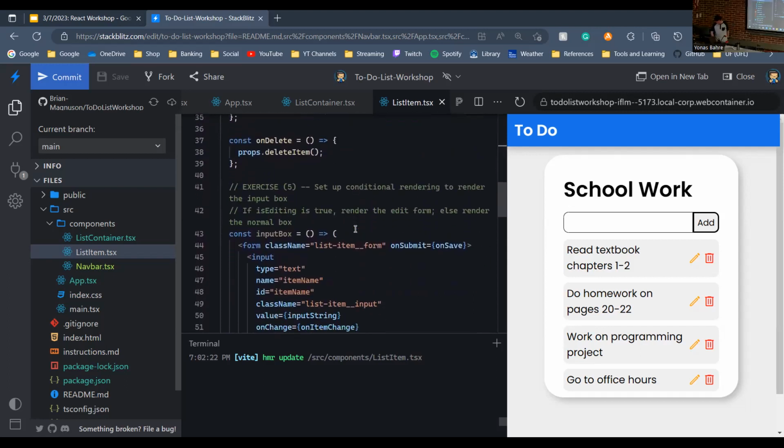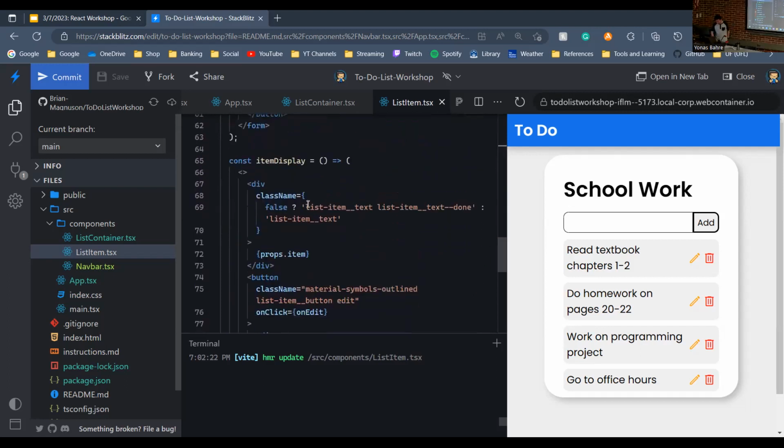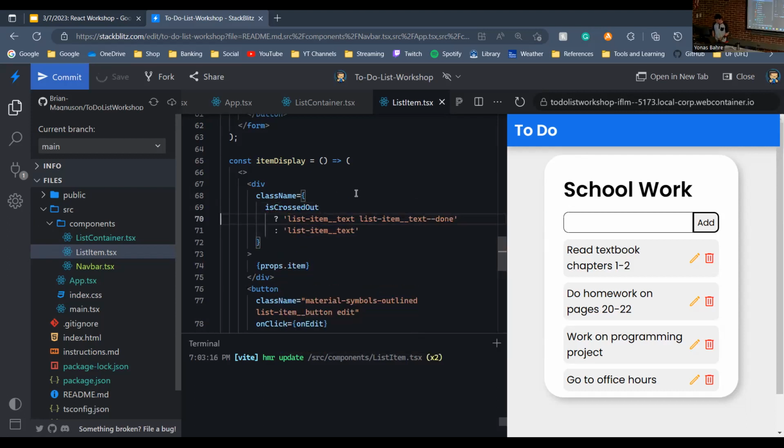So in our return statement here, down here where it says item display, right here, you'll notice that we have two classes: listItemText and listItemTextDone. listItemTextDone is actually what causes it to have that strikethrough style. But right now it's set to false. That basically makes it so that it's never crossed out. This is the only class that's going to be on this div. But we don't want it always false. We want it to be based on whatever state was. So we'll type in isCrossedOut here, and then we'll save that.